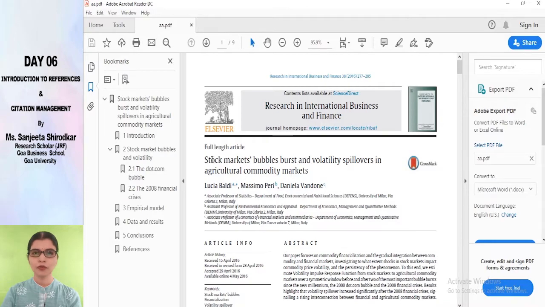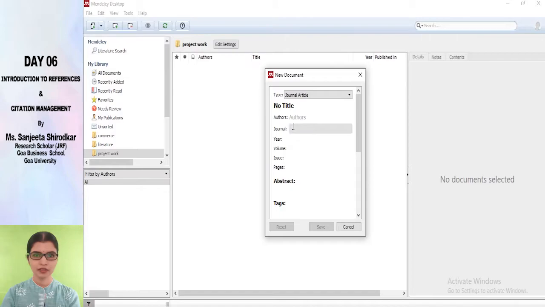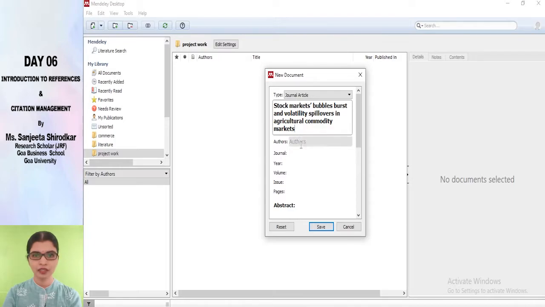What we have to do is pick up the things from here, copy them, and straight away paste them there. So here I'll copy the title. Go back to your Mendeley interface. Paste it here. Okay, I pasted the title.